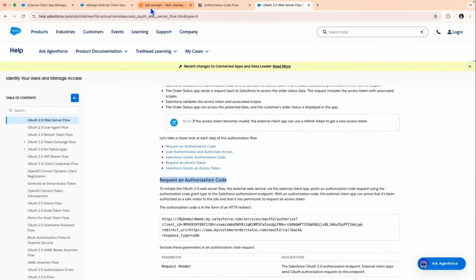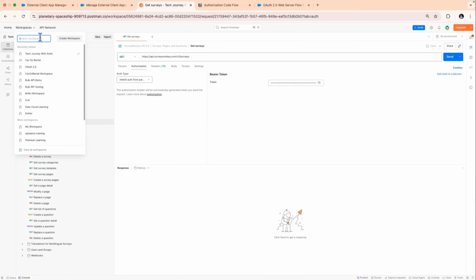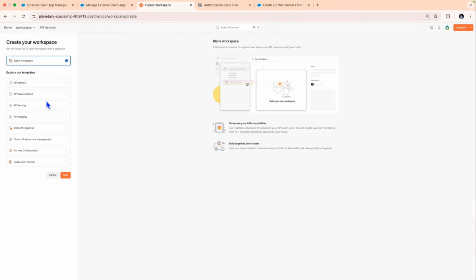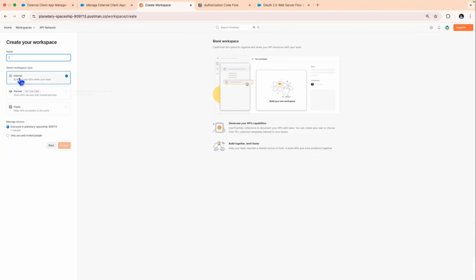And for that, I'm navigating here to the Postman. Let me go and create the new workspace here. It's a blank workspace that I am creating, and I'm giving the name here as OAuth 2.0 Take Journey with Ankit. Right, I'm making it only for me. Clicking on the create.